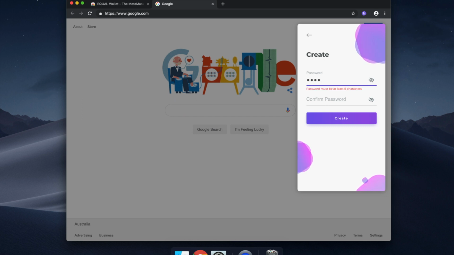This is where you will have to create a strong password to protect your account on the current computer you are using. This password will be what you use to unlock the wallet each time you use it. For security tips, check out the description below for a link on best practices when creating a strong password.